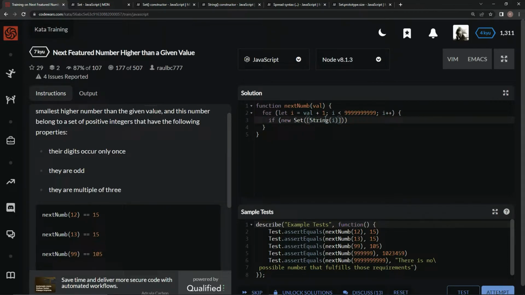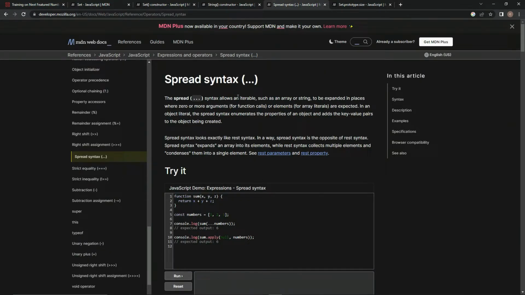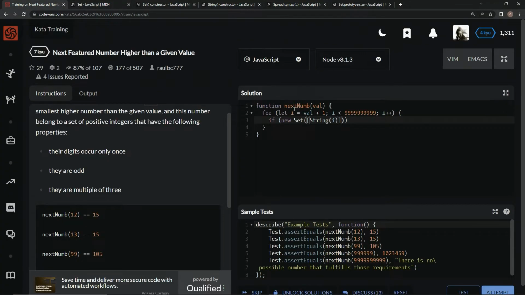But right now it's just going to be one element of the whole string of the value. But if we want to break it up into where each digit is in its own element, we're going to use spread syntax, which allows an iterable such as an array or string to be expanded in places where 0 or more arguments or elements are expected. So basically all we have to do is say ... in front of String(i), just like this, and it'll turn this into an array with every digit of val in its own, what is that thing called, element.